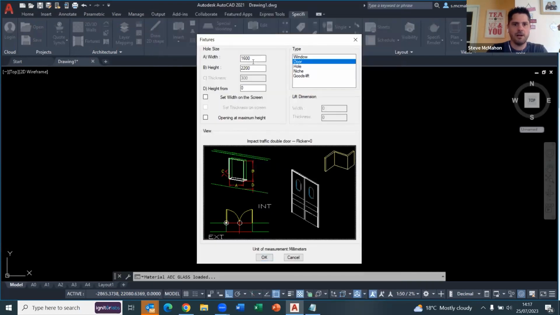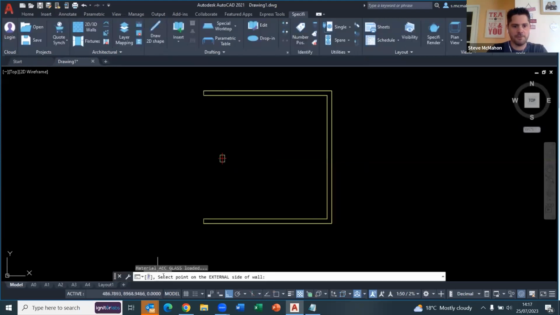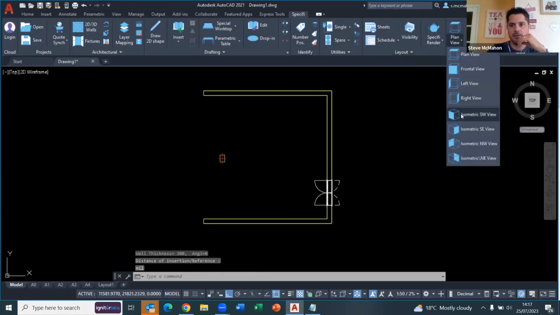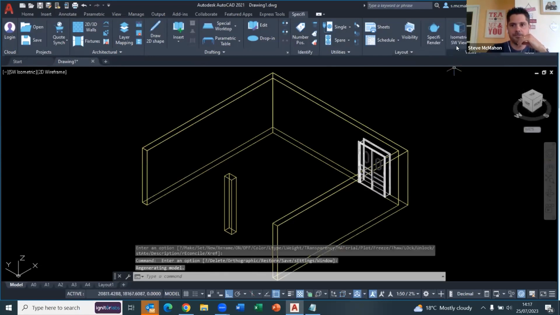So click OK. I can set my own dimensions for it if I want to. I can set my width on the screen if I prefer doing that. But I'm going to stick with this, and I'm quite happy there. So when I'm happy, I click OK. And I follow the instructions, select point on the external side, which is there, on the internal side. And then all I do is put where I want it to be created. And there we go, got a door. And again, if I just show you, doors there in beautiful 3D as well as 2D.